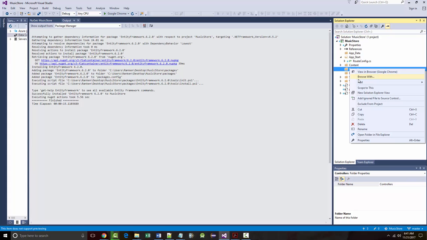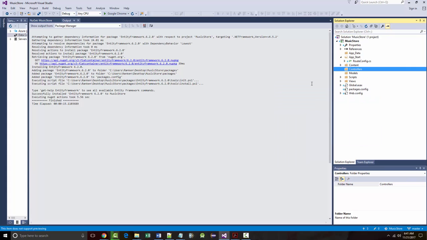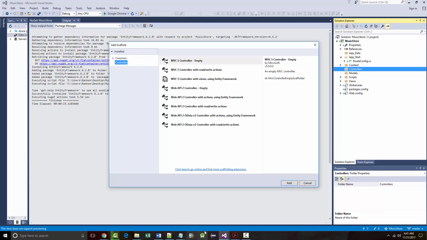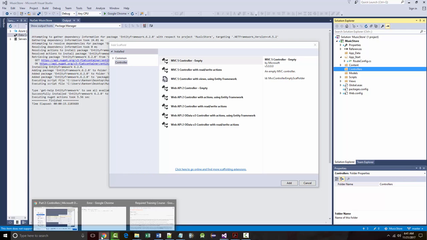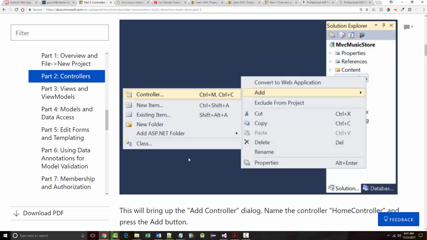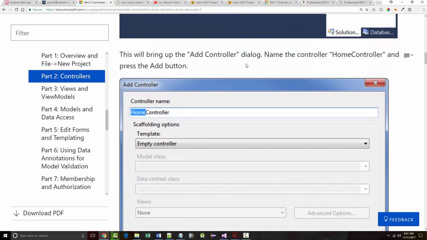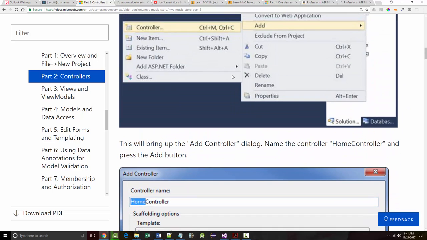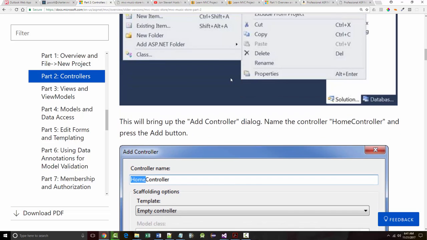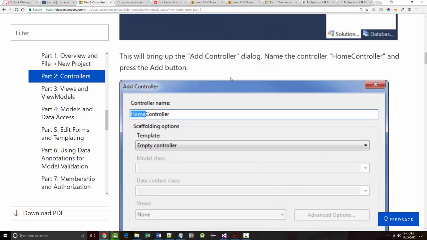Right mouse click, choose Add, choose Controller. Again, I'm just following the steps as they're laid out in this document. This will bring up the controller dialog. We're going to choose an empty controller. I think that's what we're supposed to do.